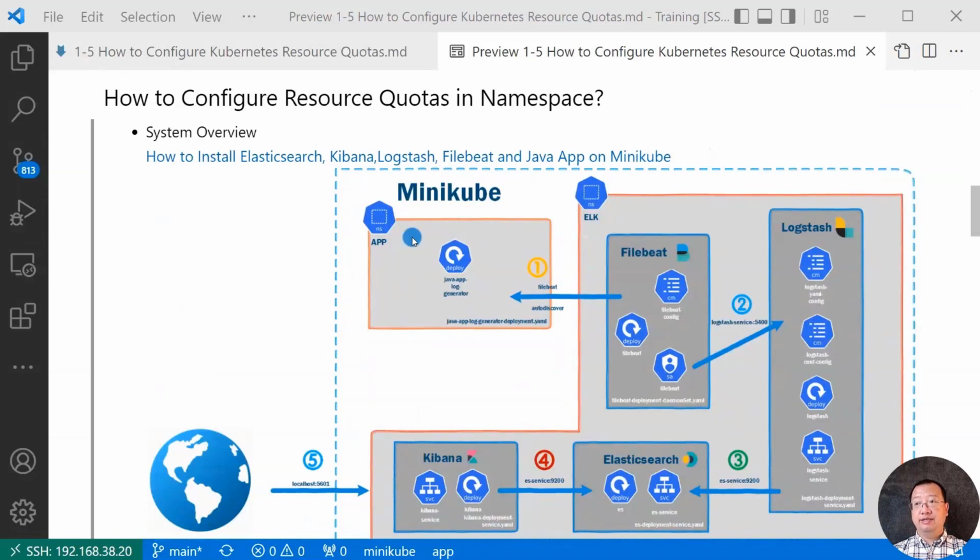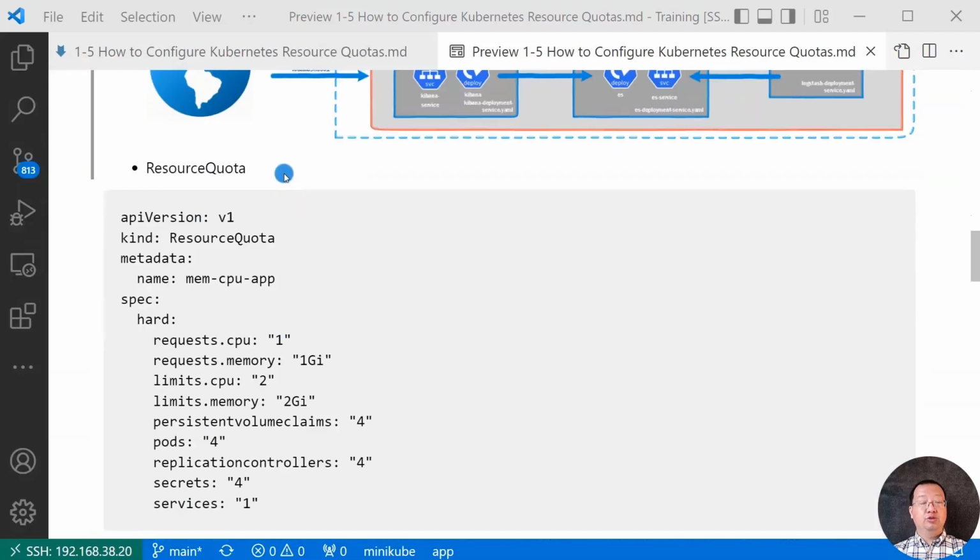The Java log monitoring system has two namespaces, app and elk. I'll demo how to apply resource quotas and add a limit range to the app namespace. The compute quota, storage quota, and object count quota are added to the resource quota object. Resource quotas are in the heart of the spec section. One resource quota is for one namespace.